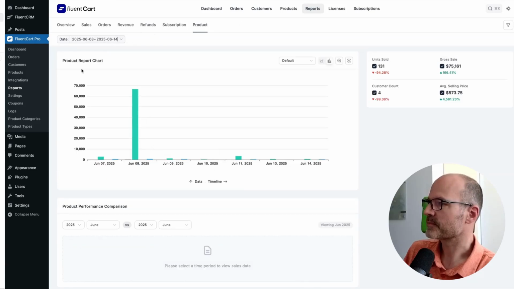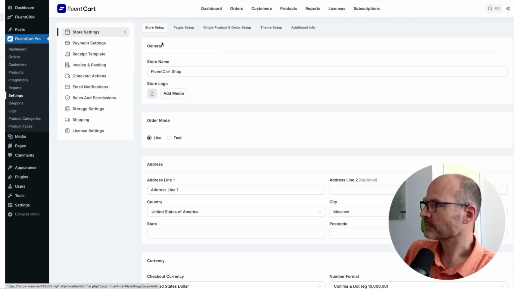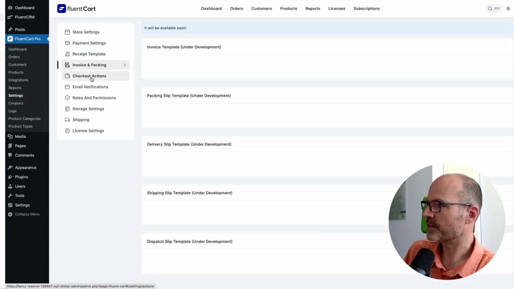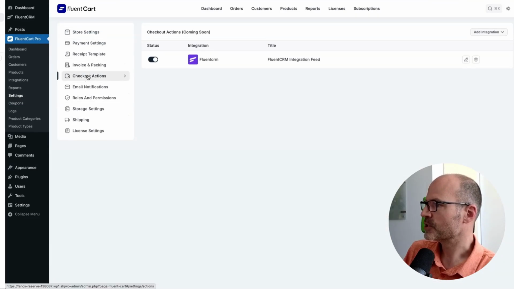Yeah, looks nice. We got the settings. Nothing fancy here. Everything like we expected. Checkout actions.